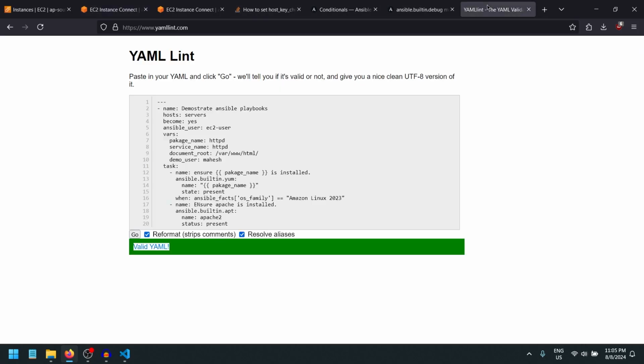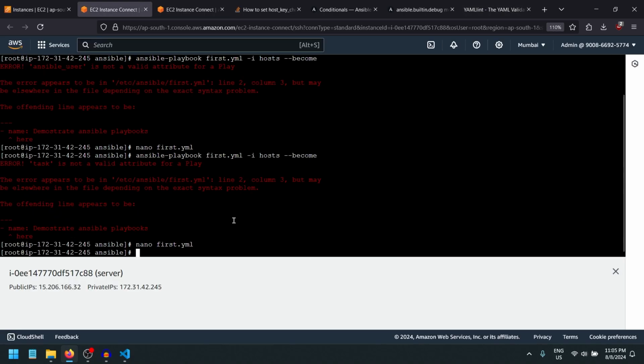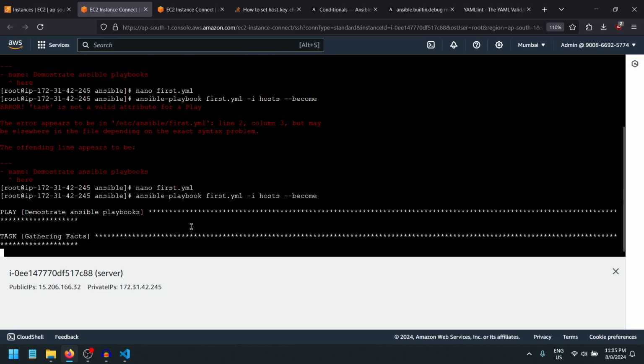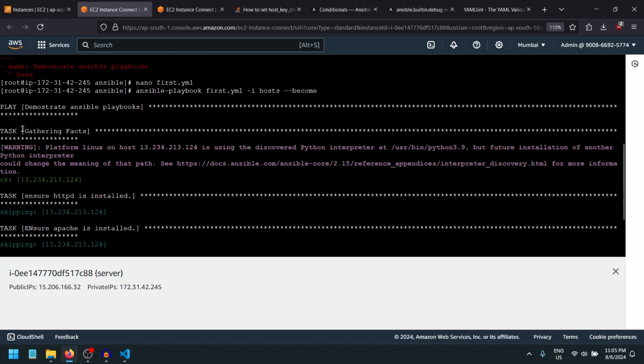If you notice, this is saying a valid YAML syntax. Basically, it is checking the proper syntax itself. It is not checking whether the variable already exists, or whether there are spelling mistakes and all those things. It is just checking the structure of the playbook. So it has started.